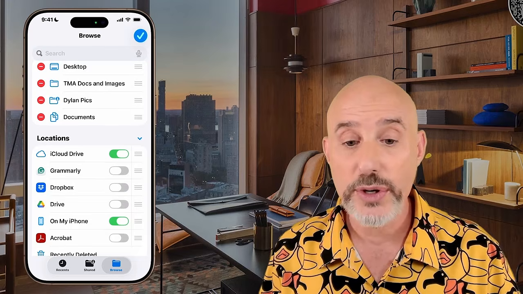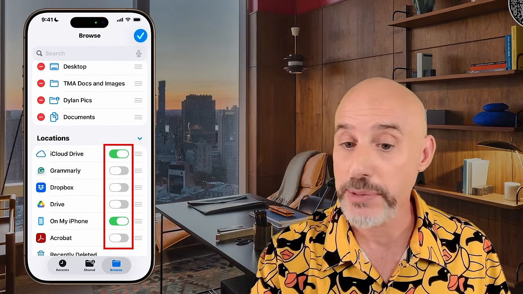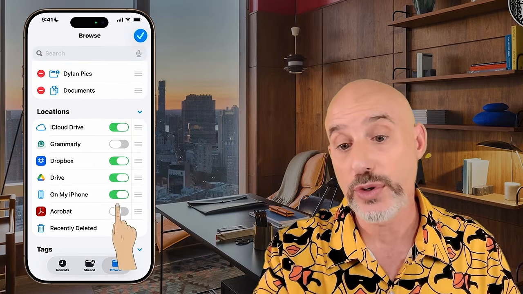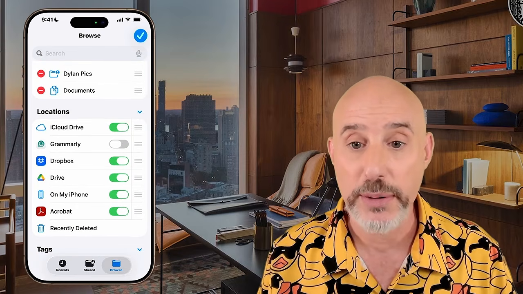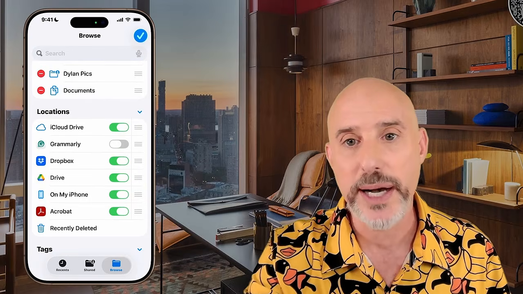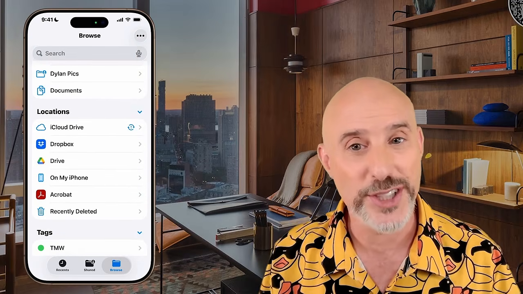When you do, you'll notice these switches next to those apps, allowing you to click on the switch to activate your Dropbox, your Google Drive, even your Adobe Acrobat files. When you're done customizing, don't forget to click the blue checkbox in the upper right-hand corner, just like that.